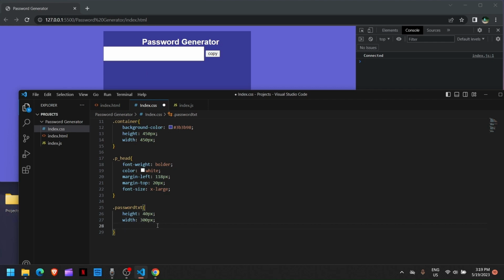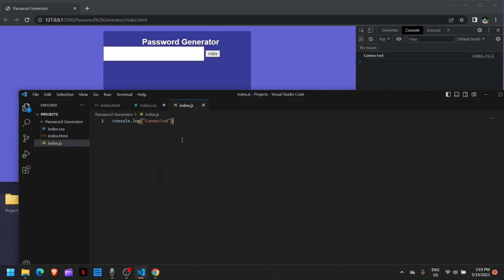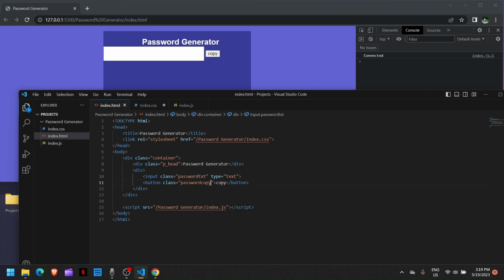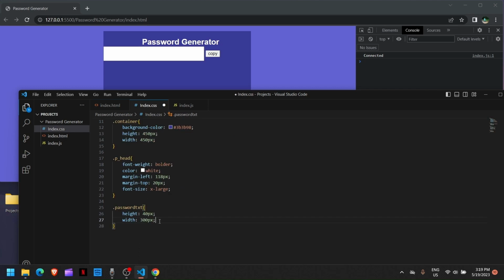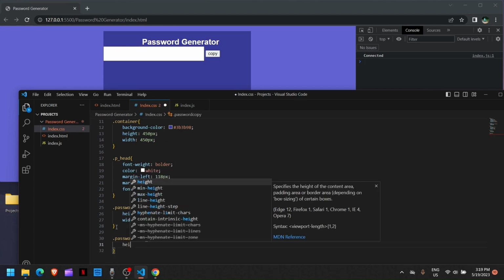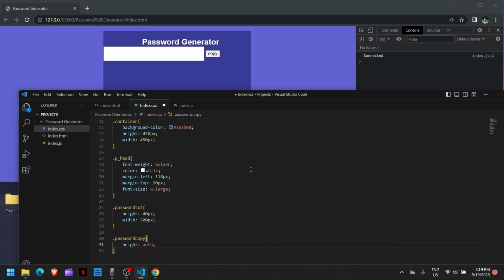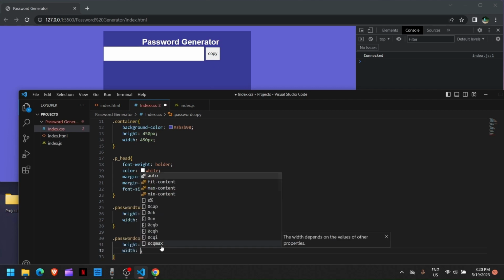So next I'm going to adjust this button size as well. So in index.html, I've given the button the class name of password CPY. So let's style this one. Height, I will set the button's height to 40 pixels. Okay, so that's good.